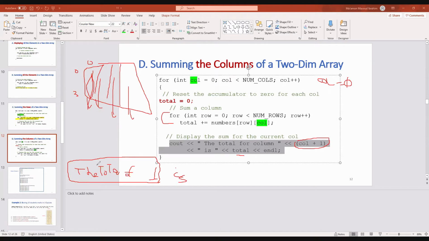But you as a CS student understand that the column starts from 0, but any user using the program does not understand this, and he has no knowledge about the array.